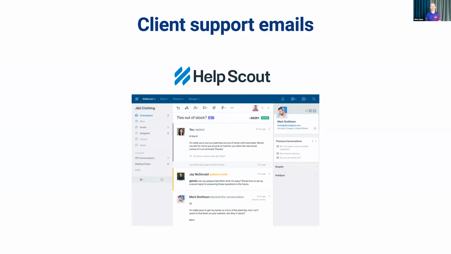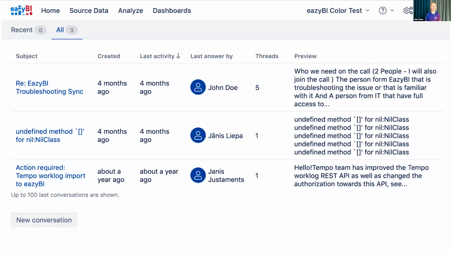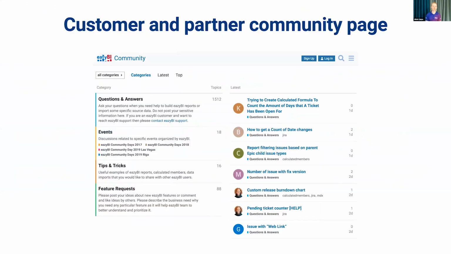Mostly, we listen to you in our customer support emails, which we view through Help Scout, where we can see all your historical conversations. And as Raymond already explained in detail, for your convenience, we have created a similar UI directly in eazyBI, where you can see all your historic conversations with us. And here you can start either a new conversation or reply to an existing one for better context. And also we listen to you in our customers and partners community page.